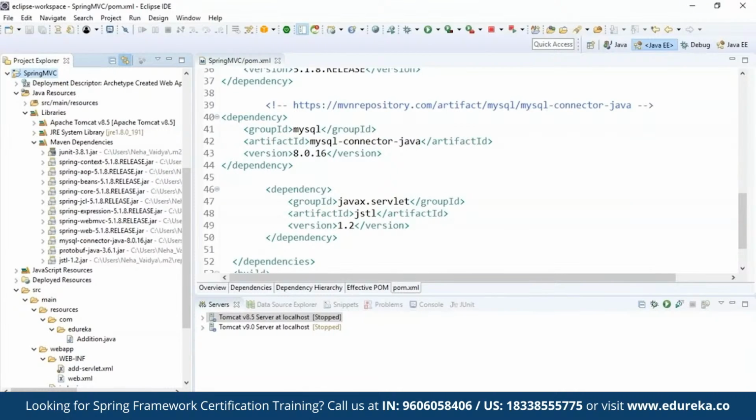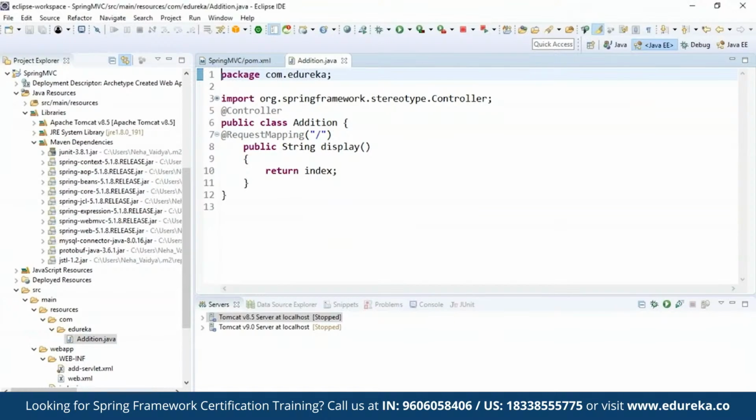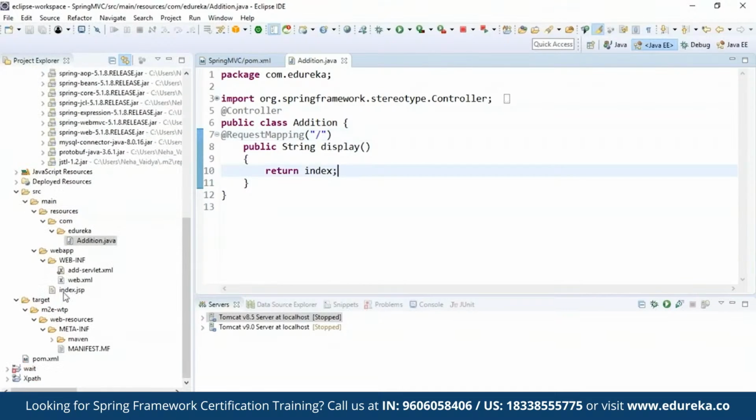controller class. In order to create a controller class, I'm using two annotations, that is @Controller and @RequestMapping, right? So @Controller marks this class as a controller, and @RequestMapping is used to map the class with a specified URL. So this URL that I'm using will refer to the view page, that is index.jsp.